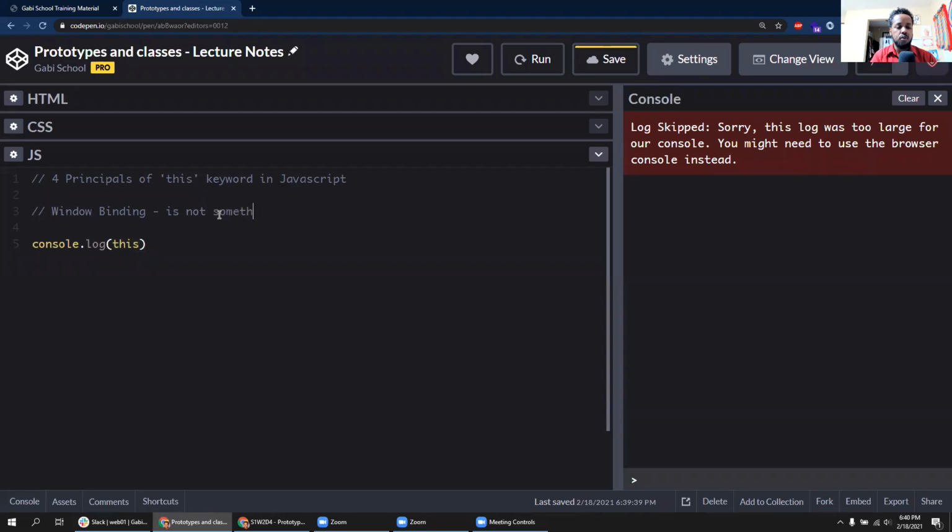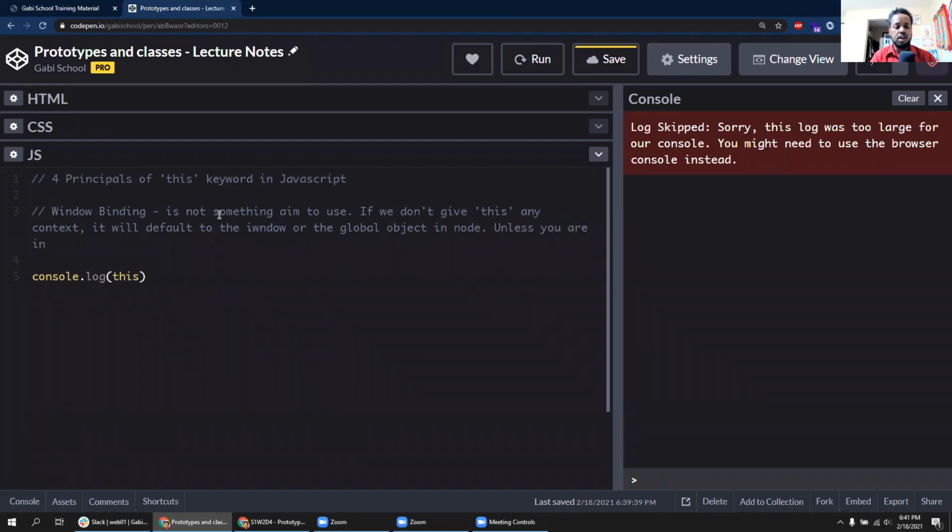This is not something that we aim for. We don't want the this keyword by itself, so it doesn't do anything. It's connected to the window global scope. If you don't give the this keyword any context, it will default to the window, or the global object in Node, unless you are in strict mode. We will not go deep into it.